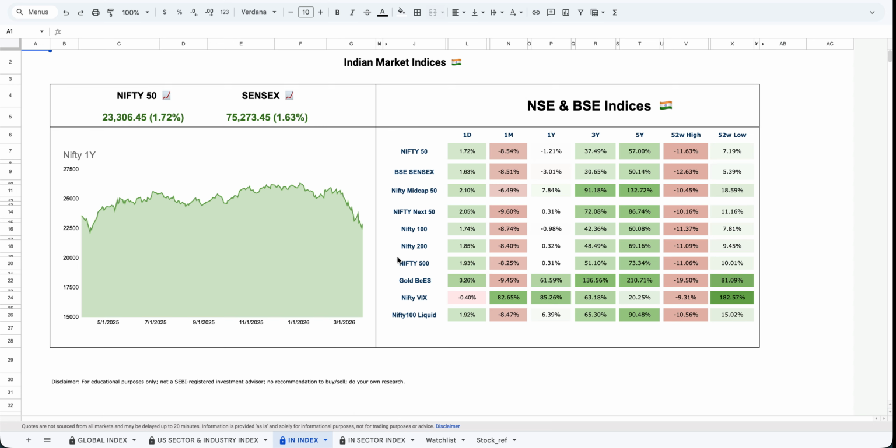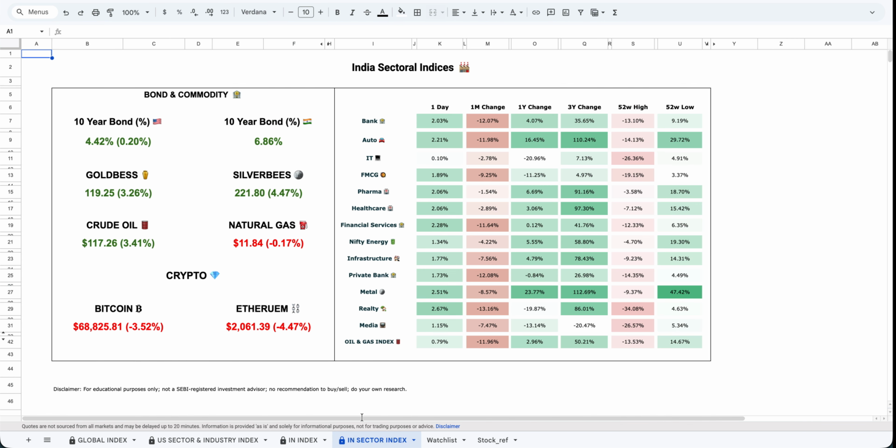If you come to the next, the Indian market, it's the same. We have the Sensex and Nifty, and then the Nifty 1 year chart. We also listed Nifty 50, Sensex, Midcap 100, Nifty 200, and Gold BeES for reference, and their relevant returns in 1 year and 5 year time frames. That's basically the Indian industry. Same goes for the Indian sector index. We also included commodities and crypto for a look into that.